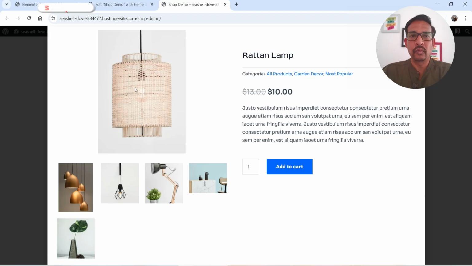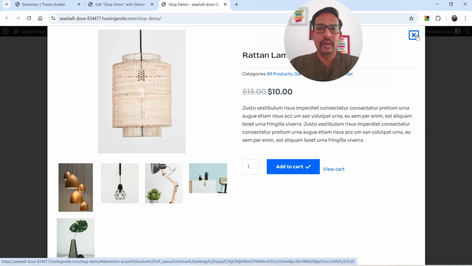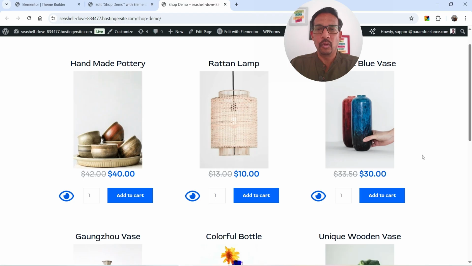Here you will see the product featured image, then product gallery images, title, product metadata, pricing, short description, and add to cart button. So if I click on it, it is going to add the product to the cart. Here you will see a close button. If I click on it, it is going to close the pop-up.